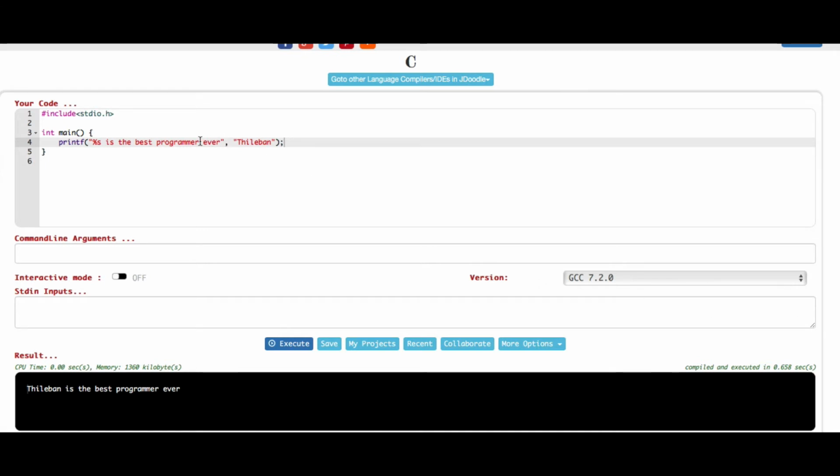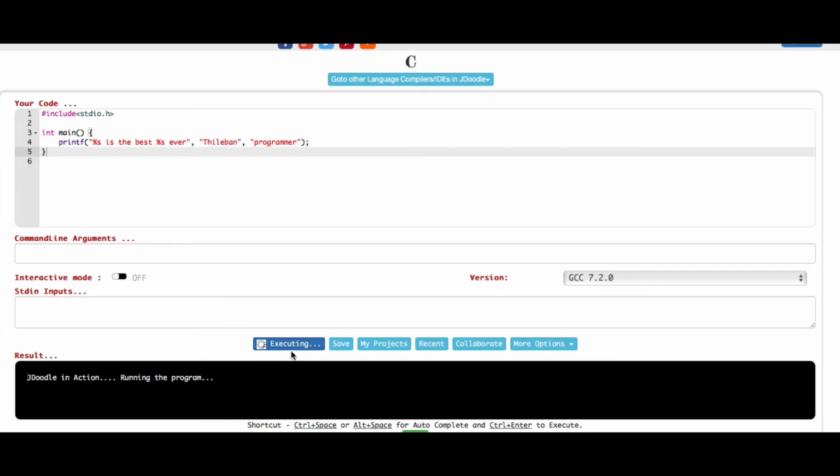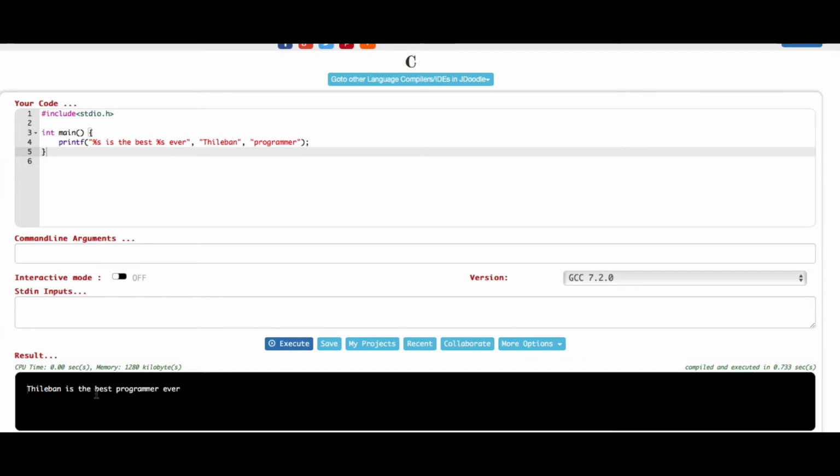For example, let's say you want to do two of them. So you put another %s. Now for the first %s, we replace that one with my name. For the second %s, what I have to do, I put a comma, and then it was programmer. So I want to replace the second %s with programmer. So I put a comma, and then I type programmer, and that's it. Now if I execute this one, it says Taliban is the best programmer ever.